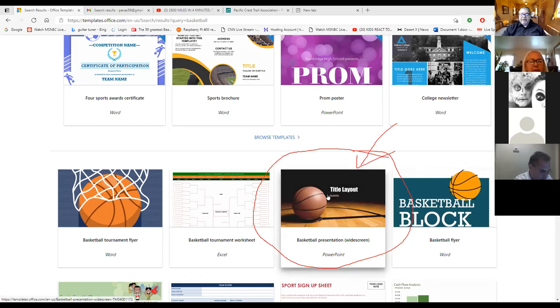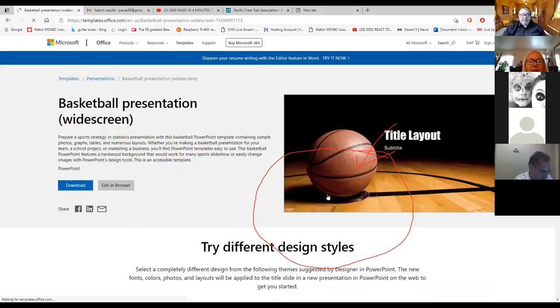Okay. Let me see if I can get it here. Edit in browser is what we need to do. Okay. Once you find it, we're going to edit it in browser. So that's what we need. Edit in browser.